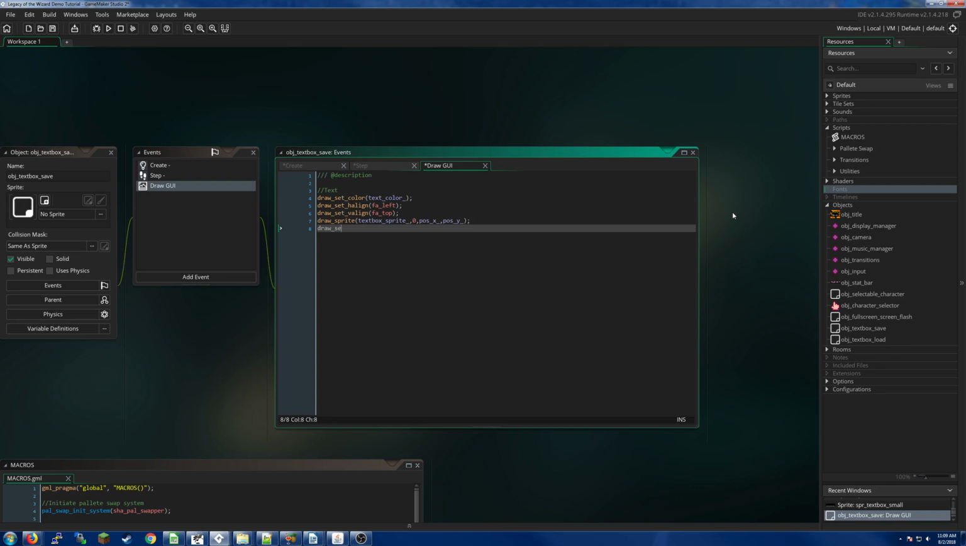And probably do this back here just to keep things segregated. I already set the color, so I don't need to do that. So we've got our sprite there, and we can draw our text, but I'm organizing this a little better as I go.